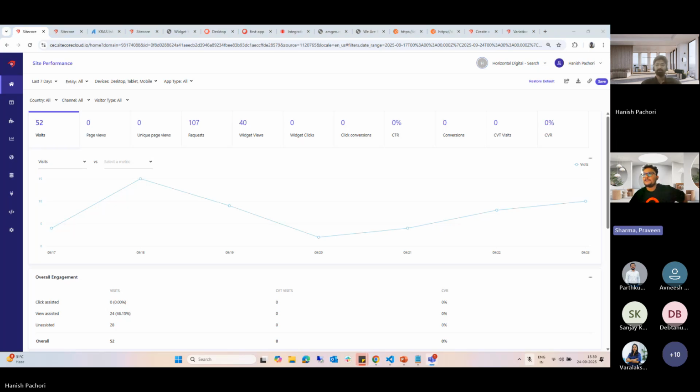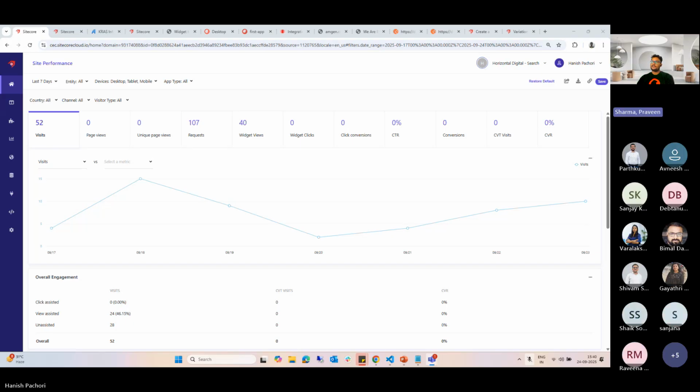So Praveen, let me start with the site performance tab. This is the first tab of the CEC Portal. It is basically a type of analytics dashboard where we have all kinds of information, like how many people visited, how many pages they looked at, how many actions they took. It shows live numbers about your website like visits, page views, requests, and conversions.